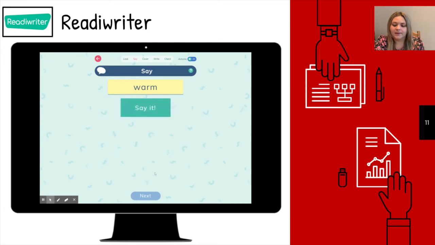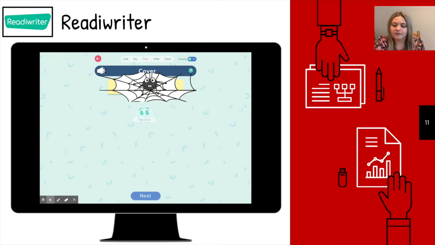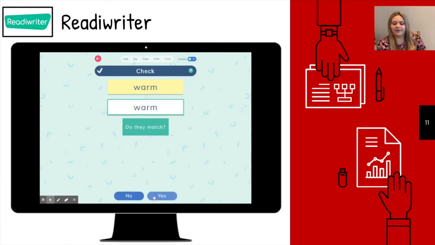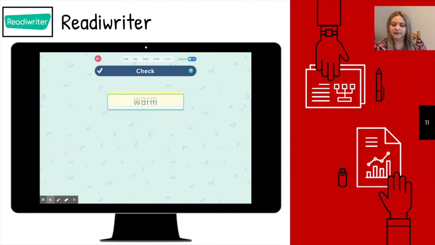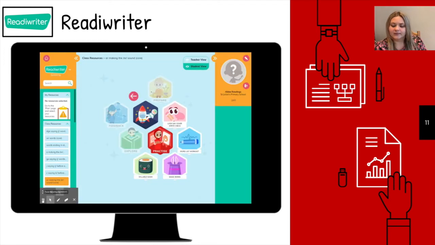Okay, so the next part then is how to say it. So it will again show me how to split it into different phonemes. It encourages you to say it in a different way, so perhaps in a robot voice. Then if I click on next, I need to say it, so warm, and then we cover it, clicking on cover at the bottom. There we go, and it's covered it now.